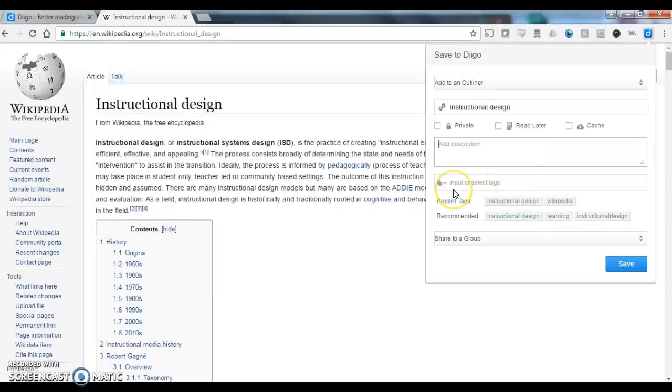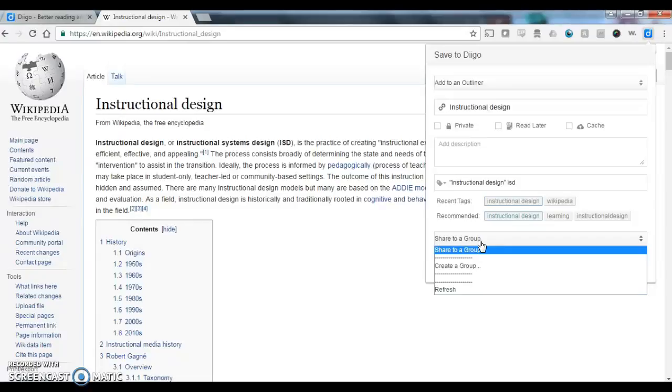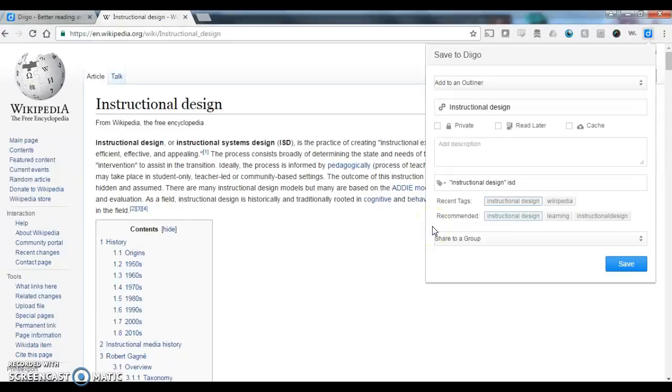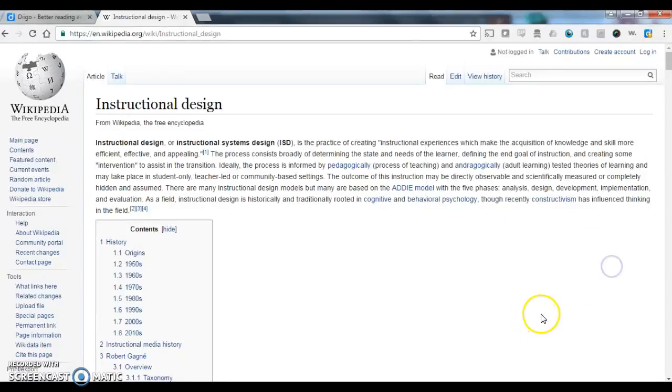You can also add tags. So there are a list of tags that have come up here that I've used recently, so Diigo is showing me those. And it's also showing me a list of recommended tags. So it scans the online resource and picks up some information, and you can use these recommendations, use your recent tags, or type in new ones. So I'm going to do a combination of that. And you can also select an option to share the bookmark to a group or create a group and then share the bookmark to that group. So when I'm done with my selections, I'll just click Save.